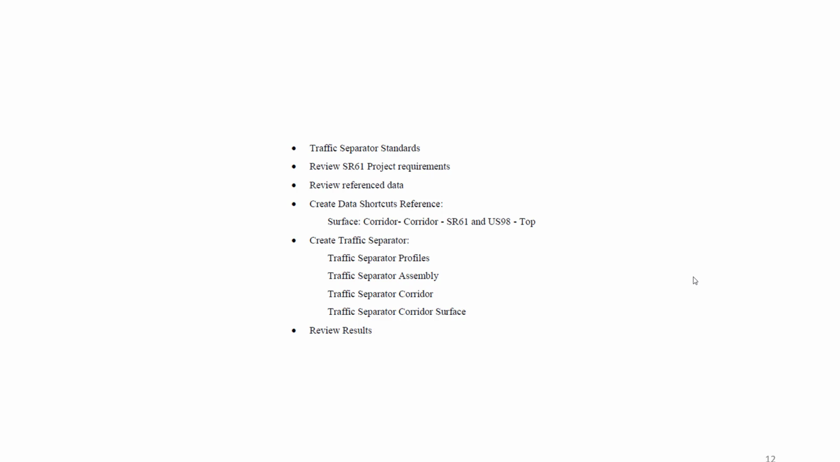In this chapter, you will learn about traffic separator standards, review SR61 project requirements, review reference data, create data shortcuts to surfaces, create traffic separators such as the traffic separator profiles, the traffic separator assembly, the traffic separator corridor, and the traffic separator corridor surface, and then finally review the results.